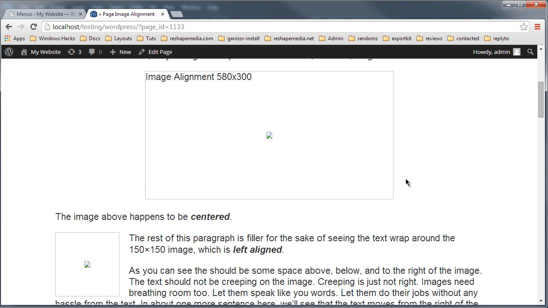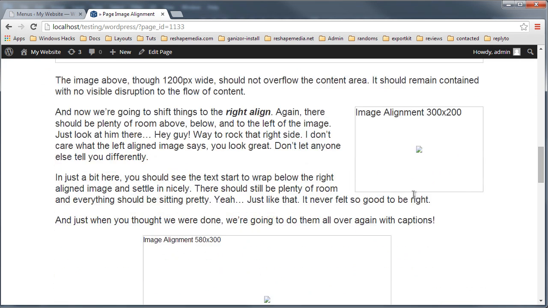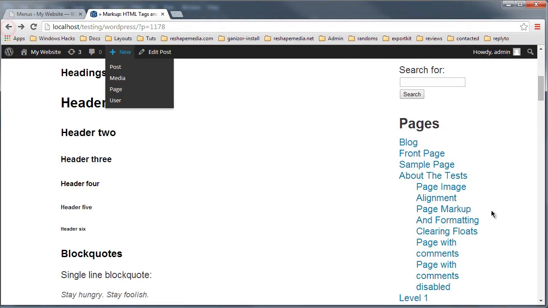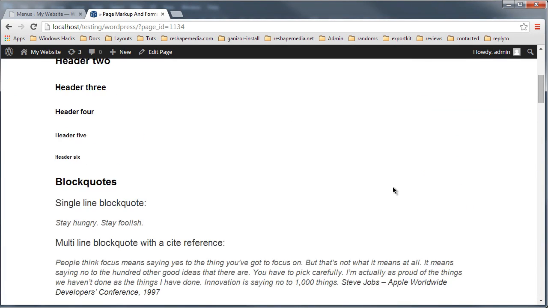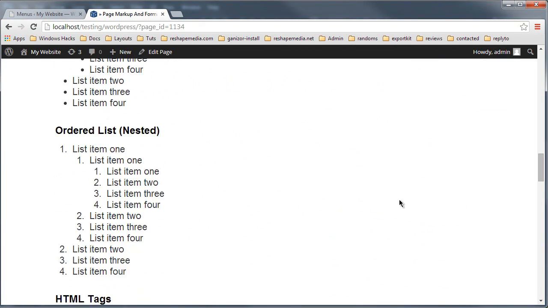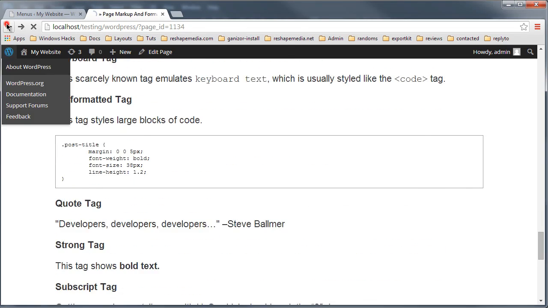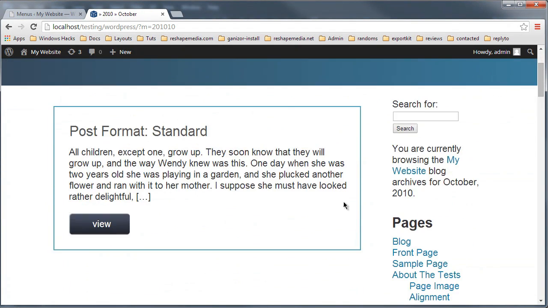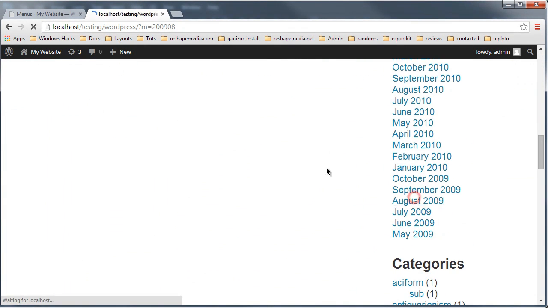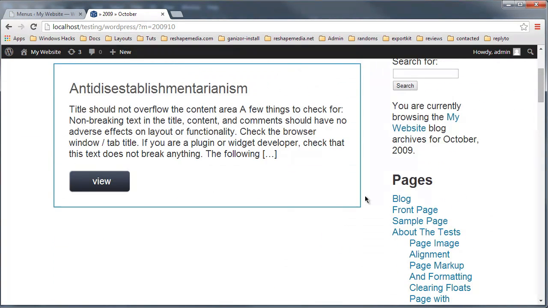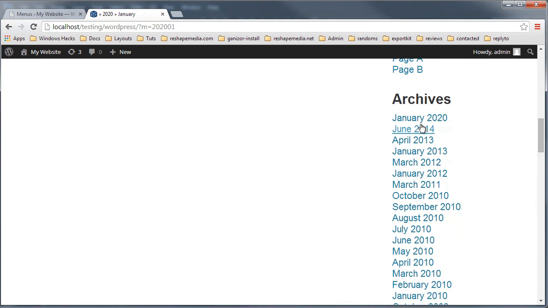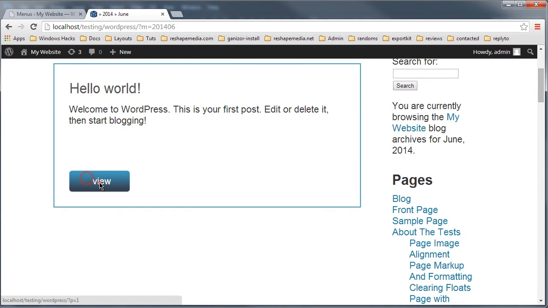So this is our page image alignment. You'll see that it fully passes the WordPress theme unit test. Let's go back and look at our page formatting. Now let's take a look at a post per se. Well, that's a standard. Let's look at one more. I have no clue as to exactly what posts are within what time frames. It's scheduled. Okay, let's take a look at Hello World.